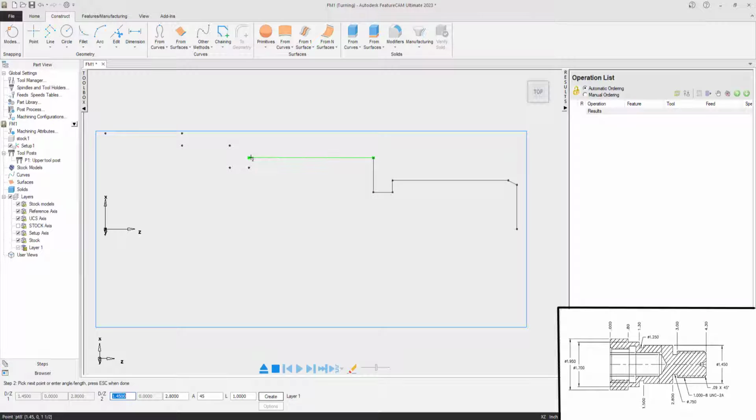And before you know it, the profile of my part starts developing. And take your time. Notice how I'm not going too fast. And now I don't have any more lines to make, so I'm simply going to hit escape.